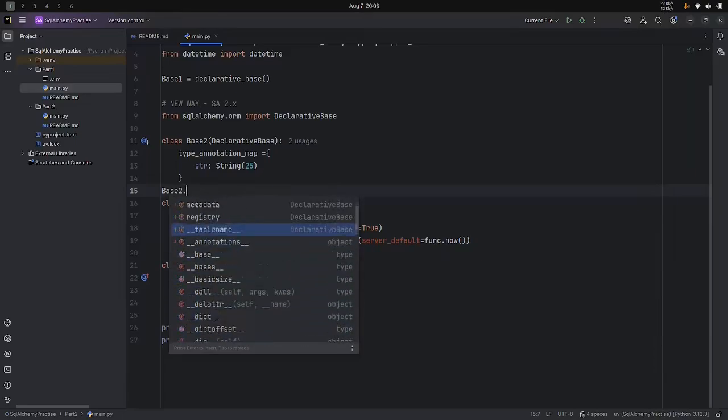And what does this metadata mean? This metadata will handle all our SQLAlchemy models data. What are the tables we created, what are the fields associated with them. To create or to reflect what tables are there from the SQLAlchemy side, we use this metadata.